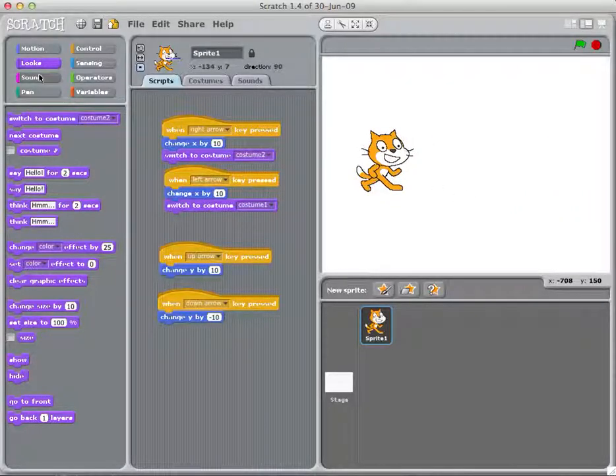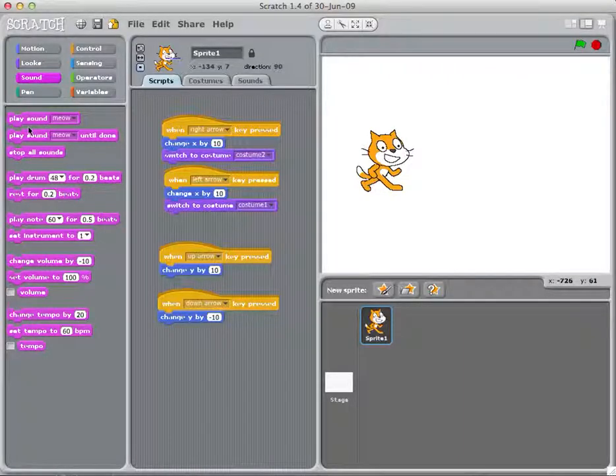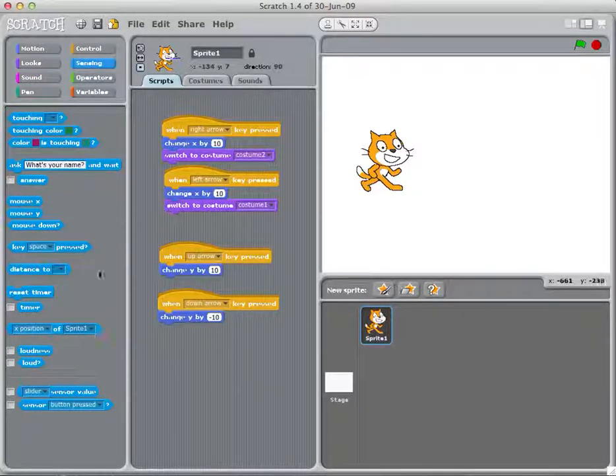So that's the looks. Then you can also change, say, a sound it makes. Now, I have headphones on, so you can't really hear the sound, so I'm not going to do this. This is a little bit more advanced, and I'll go over this some later time.